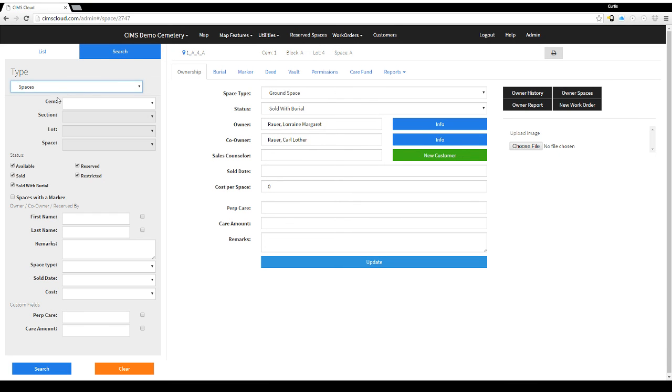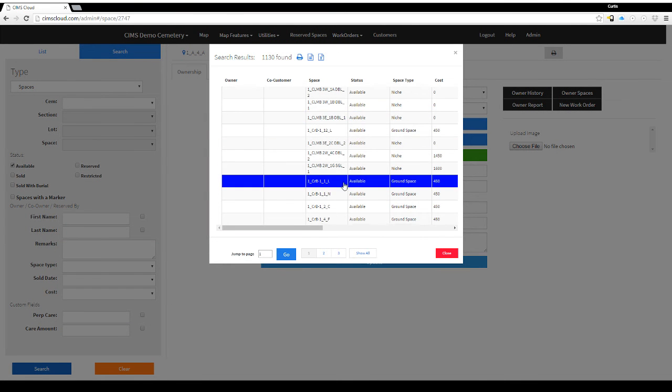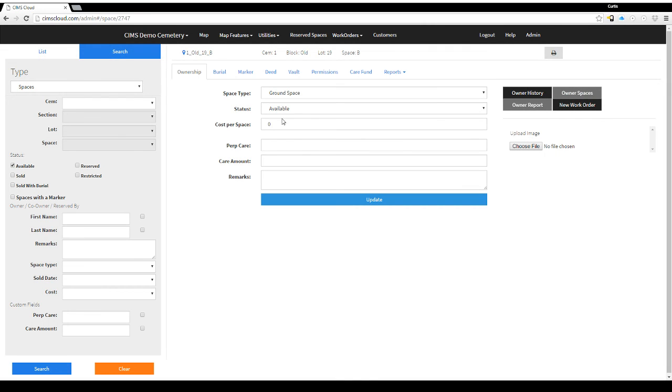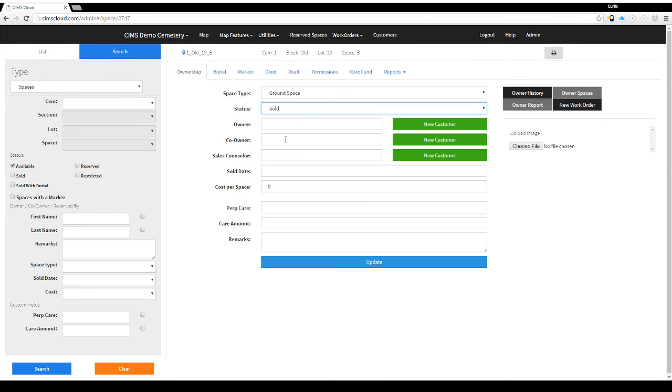Or I can come in here and say I want to search just an available grave. So I'm going to uncheck all of these other options and hit search. Up comes a list of all the graves in our cemetery that are available. Go ahead and click on one. And from here, again, I can work in CIMS without interacting with the map.